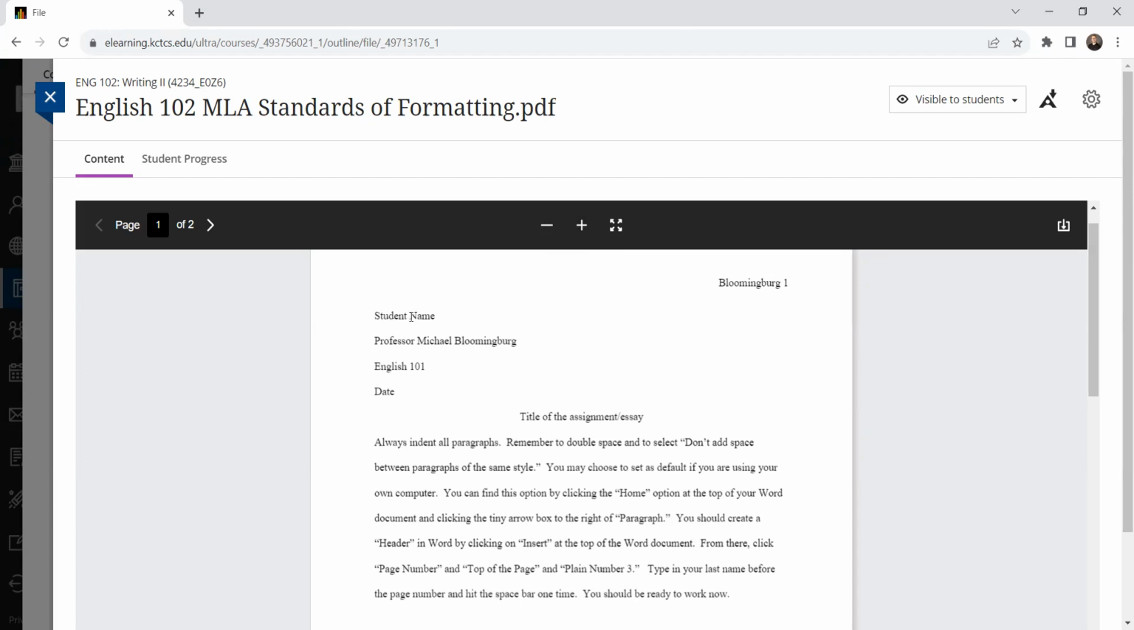But you can see that your first and last name is needed at the top left-hand side of your document. Below that, my name. And then I just used English 101 as a standard, but of course our class is 102, along with the date. I also created, through the insert function of the Microsoft Word document, a page number header. Check out the video if you don't know how to do that. It'll walk you through how to set it up.